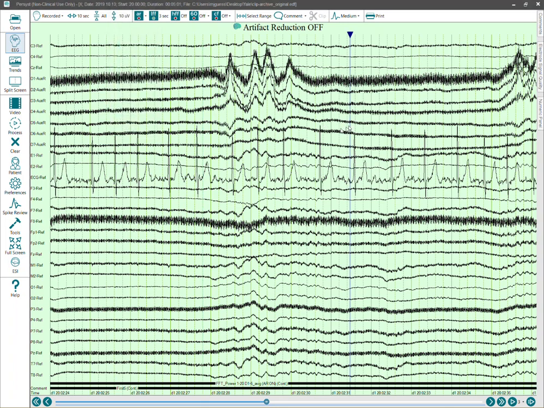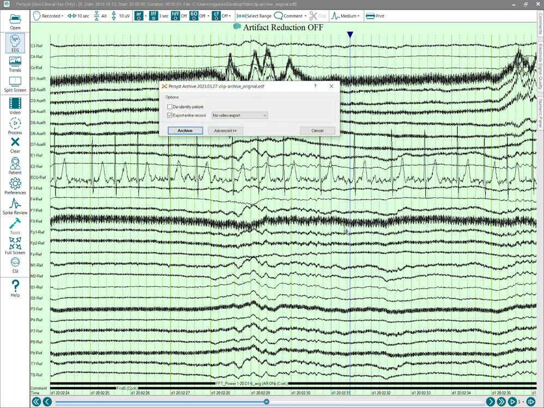So let's go ahead then and create a copy of this recording, a clip of this recording with that 3 hertz filter applied, but no other changes, no other filters applied. We're only going to do that. So to create that file, we'll go to Tools and Archive.